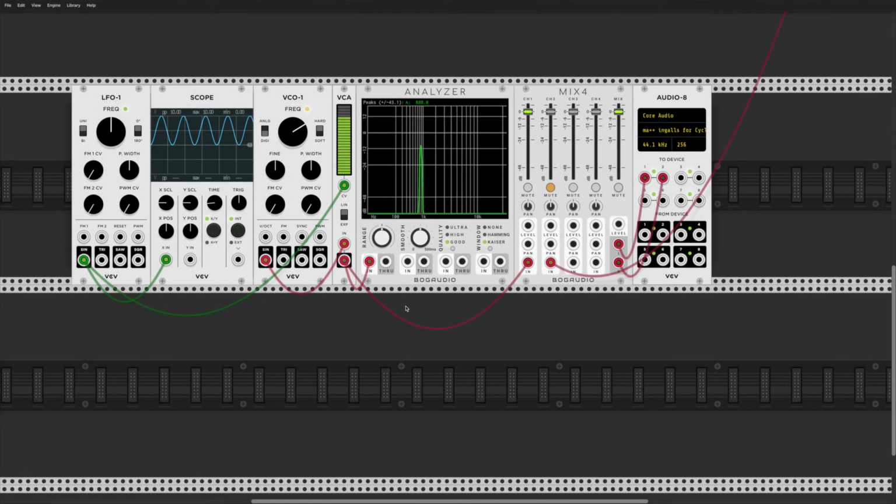Okay, so here we are in Rack, and I've got some amplitude modulation happening. So I have a VCO here in the middle. The signal from that VCO is running through a VCA, and the output of that VCA is running through a spectrum analyzer here, and then into my mixer. And then this VCA is being modulated by this LFO, and we can see this LFO in the scope.